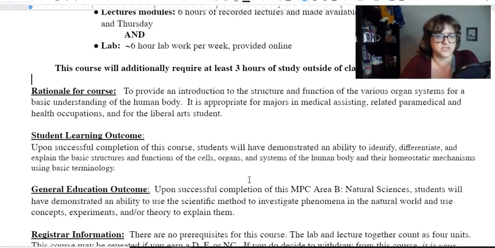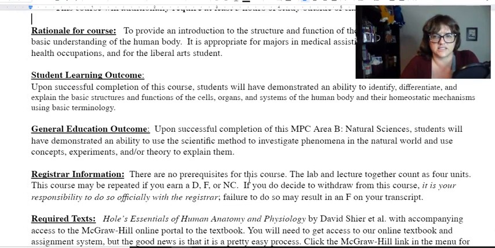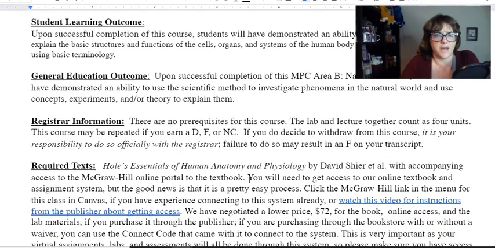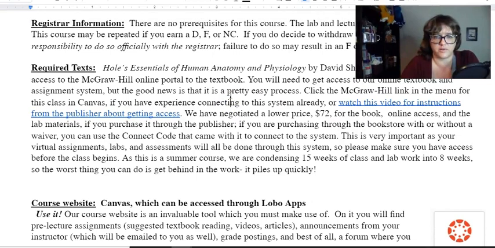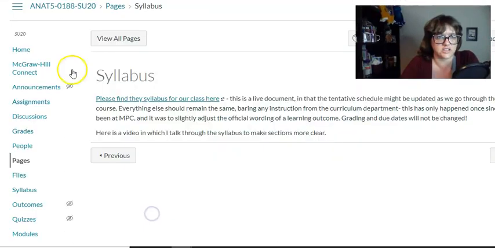Okay, I'm not going to read through student outcomes. I think you guys can read these. Our textbook, there's a separate video with information about the textbook, so please make sure that you have bought the access code and everything. Let's look at this real quick.